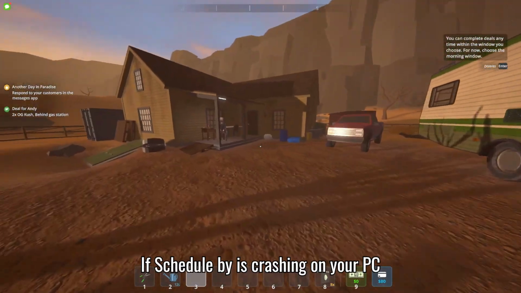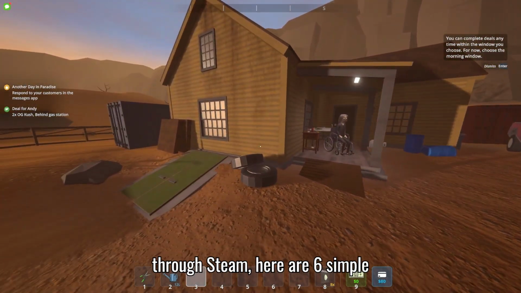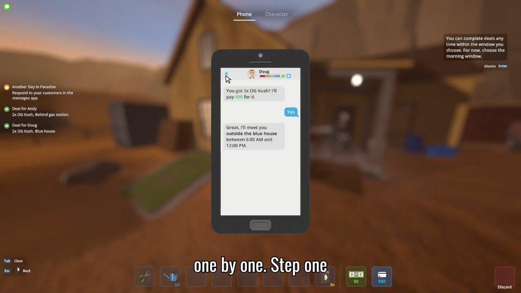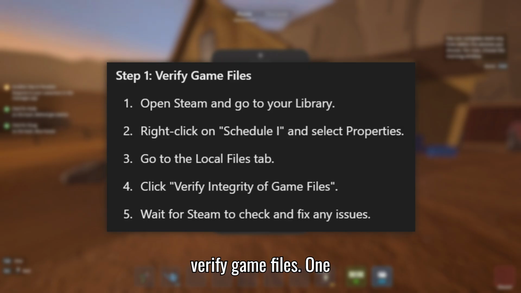If Schedule I is crashing on your PC through Steam, here are 6 simple solutions you can try. Follow these steps one by one. Step 1. Verify game files.